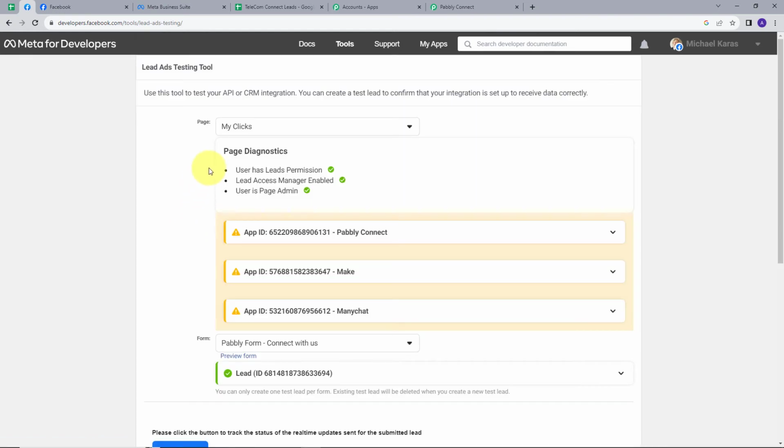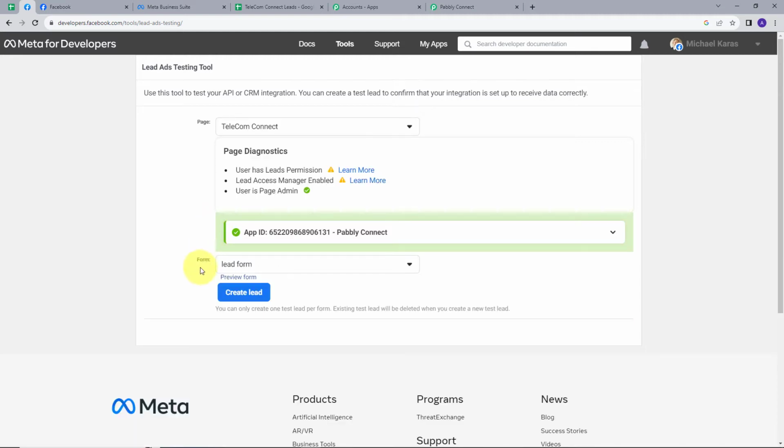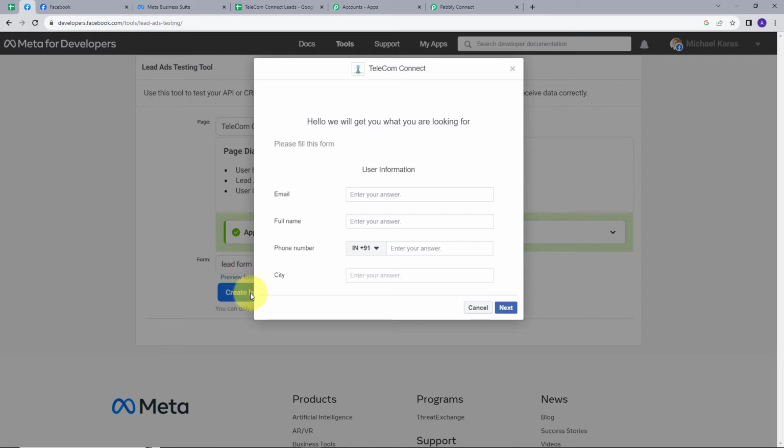I'll open this. Here we can see we have two options, page and form. In the page section, I will map the page that we are using, which is Telecom Connect, and we got the form that we are using, which is lead form. Now click on preview form. Here we have this user information that we need to fill. Now we will fill the demo details.